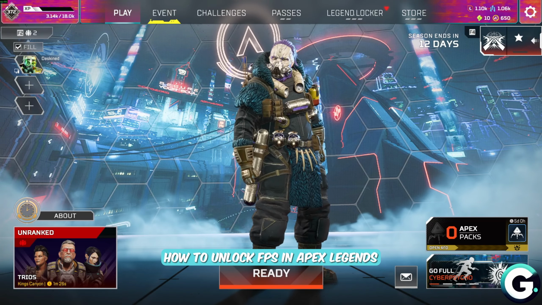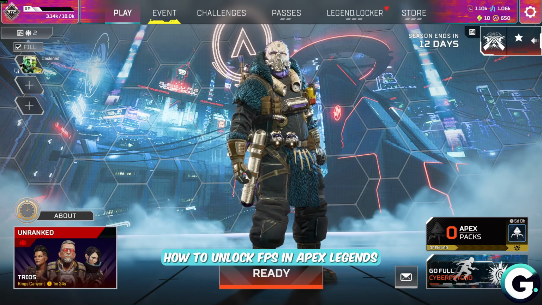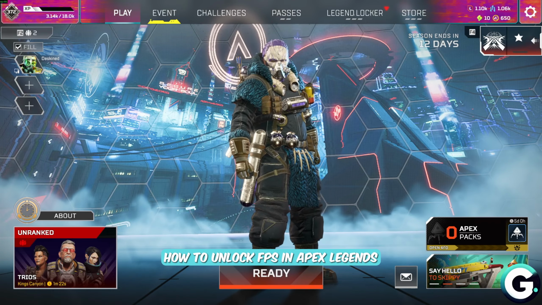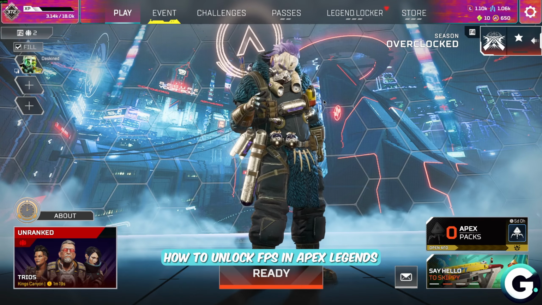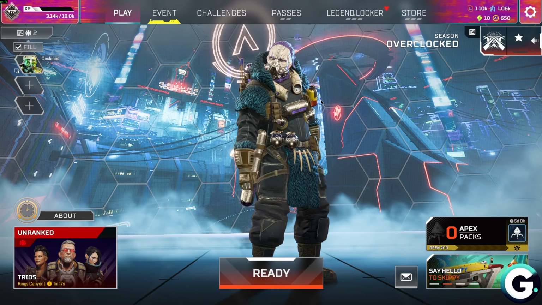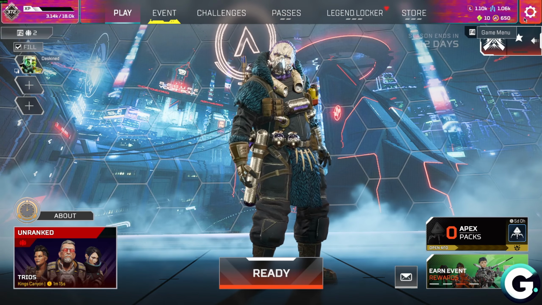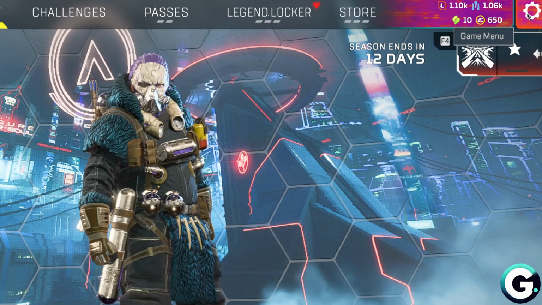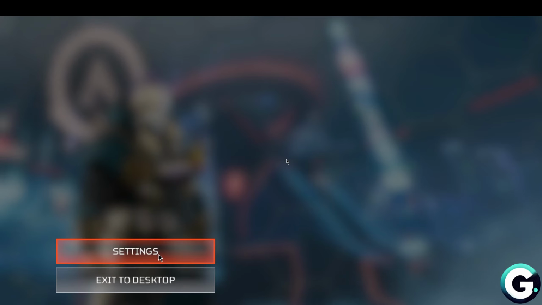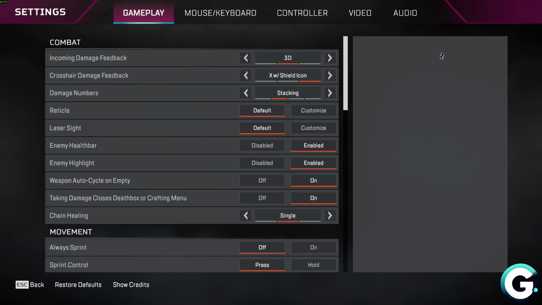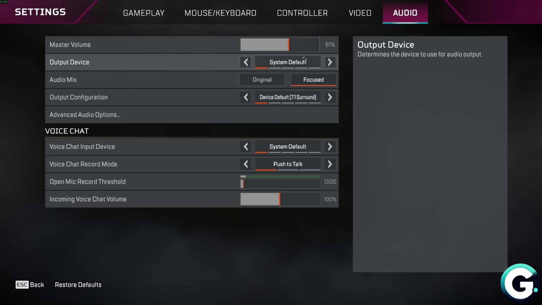Hello everyone, in today's video I'll show you how you can enable voice chat in Apex Legends. So basically, first things first, you want to head over to the main menu of Apex Legends. In here you want to click on the gear icon, which is going to be at the top corner of your screen. Click on settings, and inside this page you want to navigate to audio.